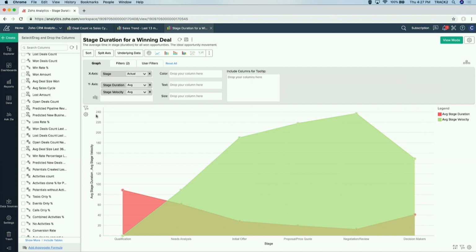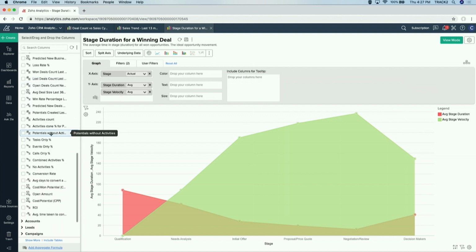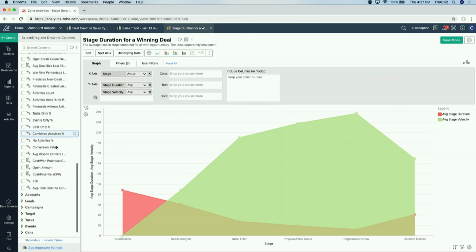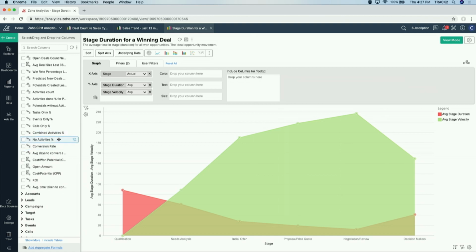Okay, so another cool thing, so potentials, remember, is deals, or interchangeable words. You can even look at deals that only have a task and how many percentage of those deals only have tasks. That's a very unique report you can't do in the CRM. You can just do it with all the activities combined. How many of my deals and what percentage of them had activities? Which ones had lower activities and which ones had higher activities? These are important things in knowing how sales are being closed.